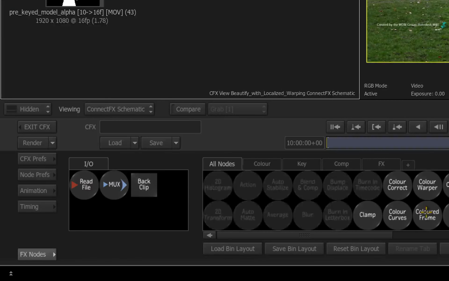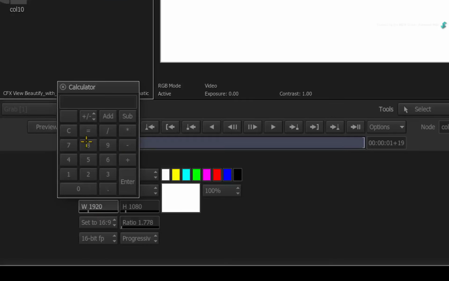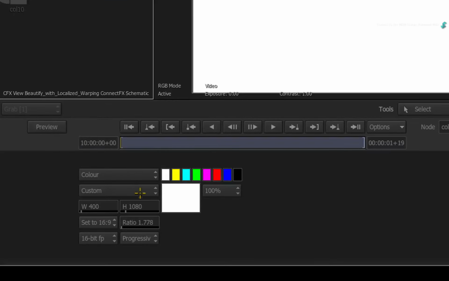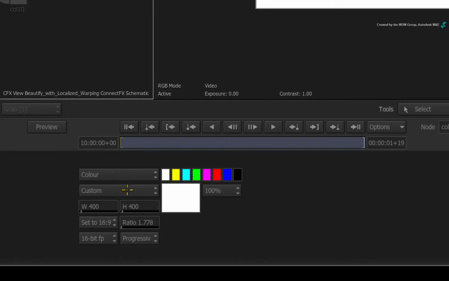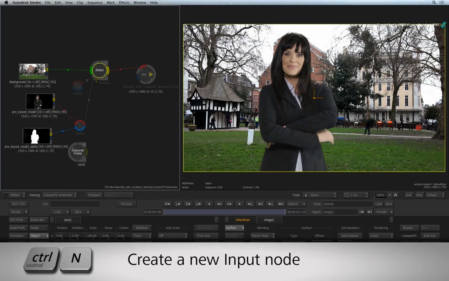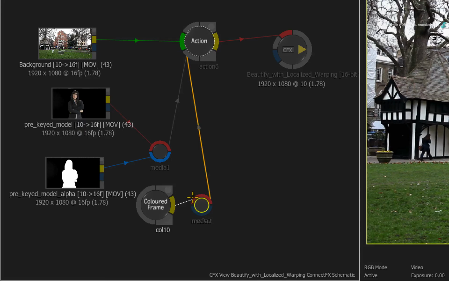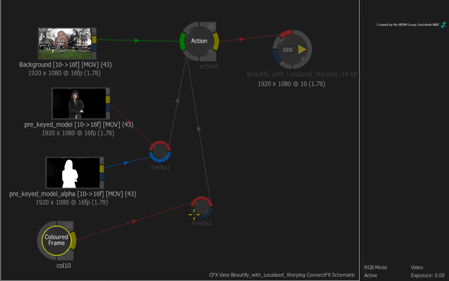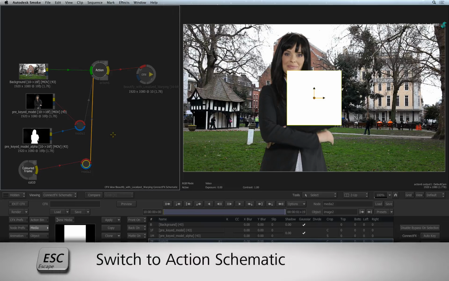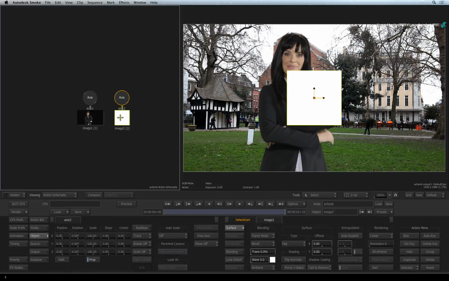Drag out a color frame node, and double-click for its controls. Set a resolution of 400 by 400, and remember to set the ratio to calculate the width and height. Now select the Action node, and press Ctrl-N for a new media input. Just connect the color frame into the red front input. Go back to the Action schematic with Escape, and select the new white surface.